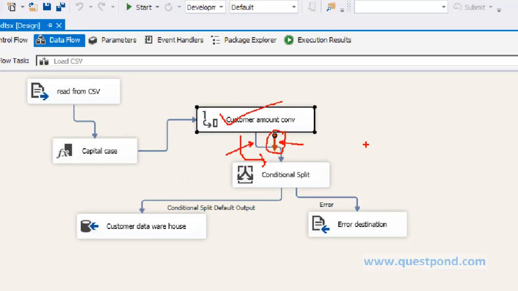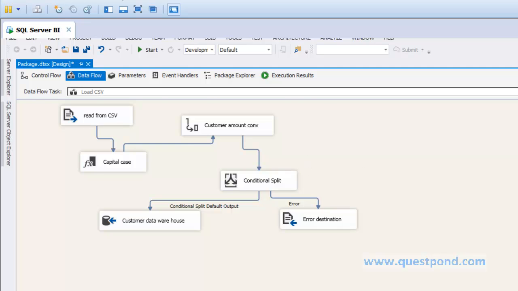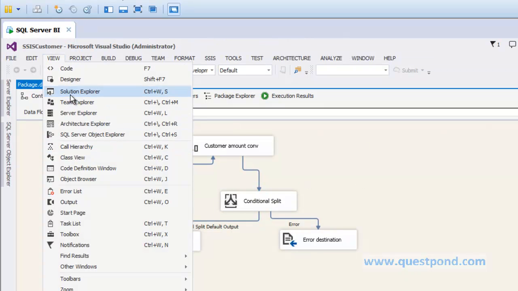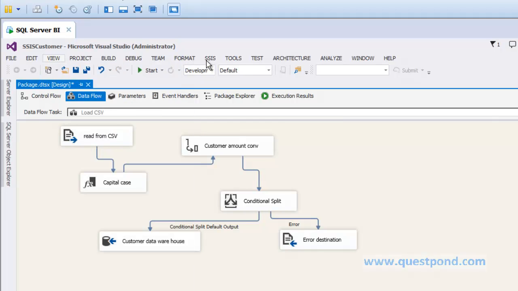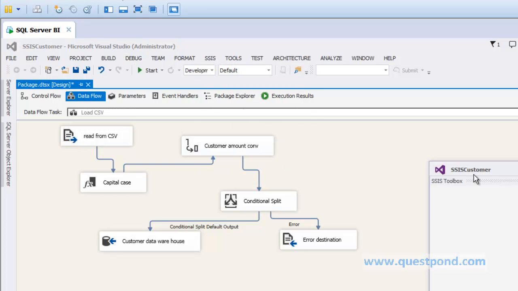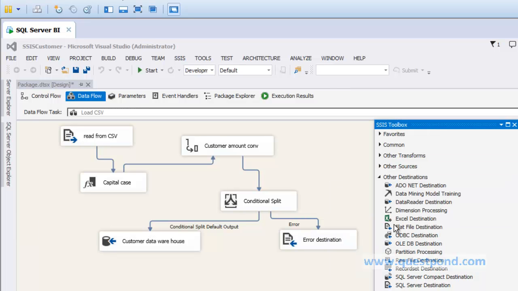So what I'm going to do is go back here and pick up an error file. I'm going to create an error file. So let us go to the SSIS toolbox here, and let's take an error destination file. So I'm going to take a flat file destination.